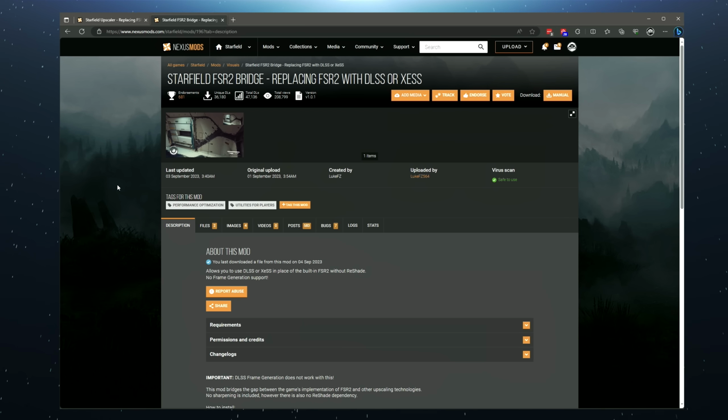I found both mods produced pretty much the same result. I had very similar frame rates, the image looked almost identical. So for me, it came down to which was the easiest to deal with, and I found the Starfield FSR2 Bridge just a tad easier to install and noticeably easier to set up exactly as I wanted to. So this is the mod I've chosen. However, if you prefer the Starfield Upscaler, that is also a good option.